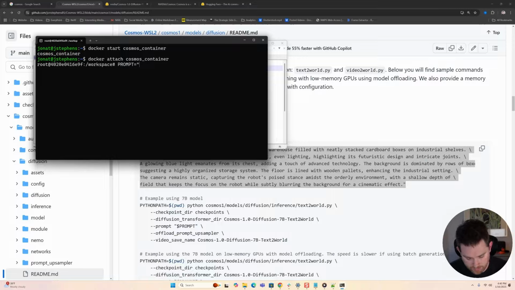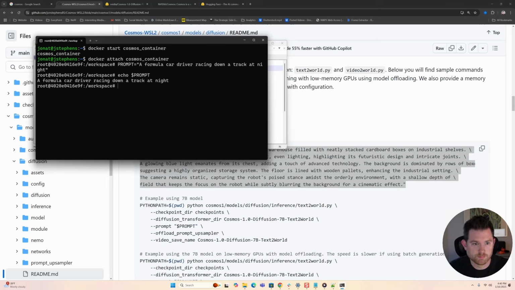So I could say, I don't know, a Formula One car driver racing down a track at night. Make it real simple and hit enter. And now if I type in echo and then $prompt, you can see that's saved as a variable. If you just put that in, you don't have to do the echo. That's just me showing that it's now saved into the system temporarily.